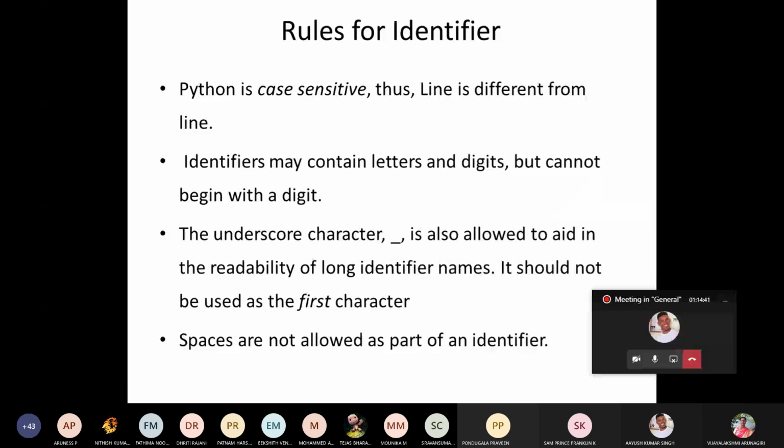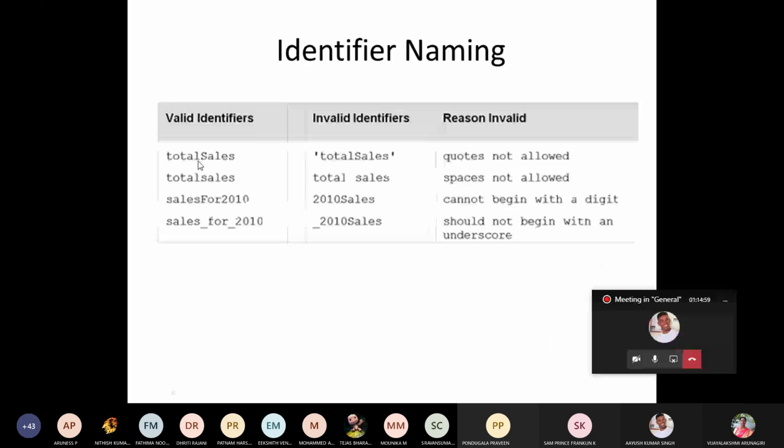An identifier may be a letter or a digit, but it should not begin with a digit. To connect two words, you can use the underscore. That is the only special character allowed in Python. Spaces are not allowed in the identifier. So you see that these are all valid identifiers. Total sales is a valid identifier.